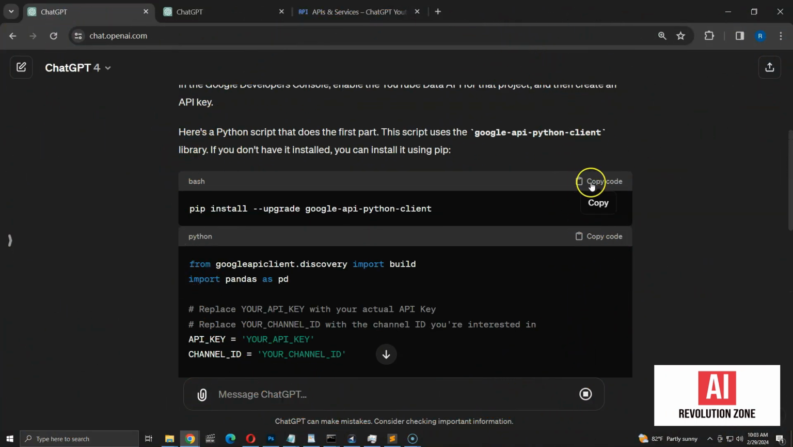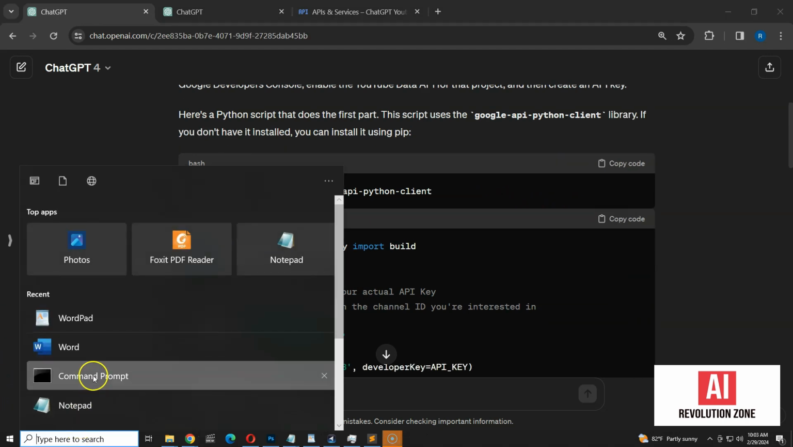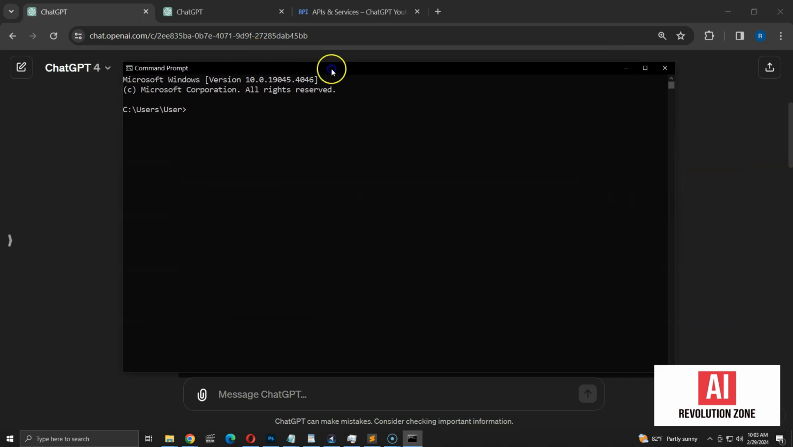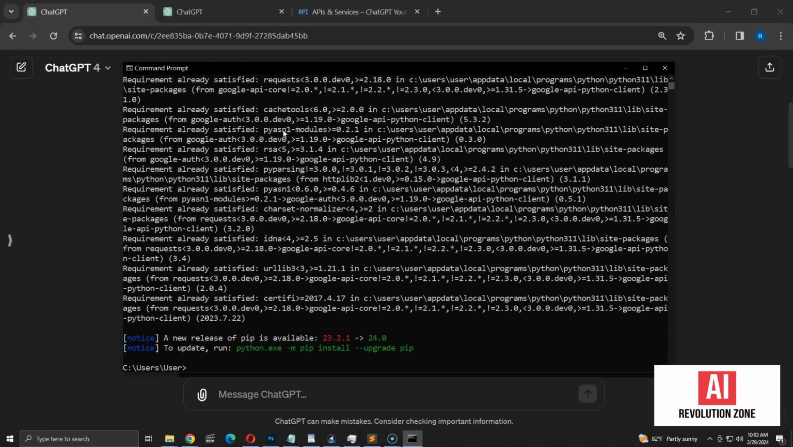I'm about to install these libraries. First step is to copy the command. Let's open the command prompt. I'll paste the copied command here and hit enter. It will start downloading and installing the packages like this.